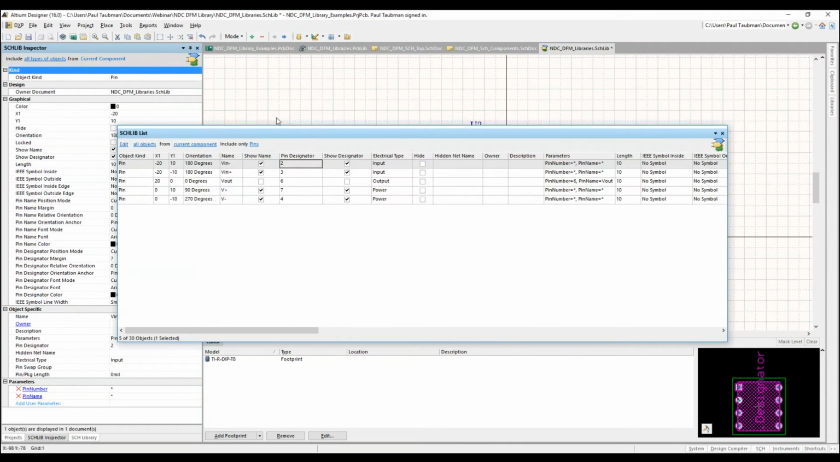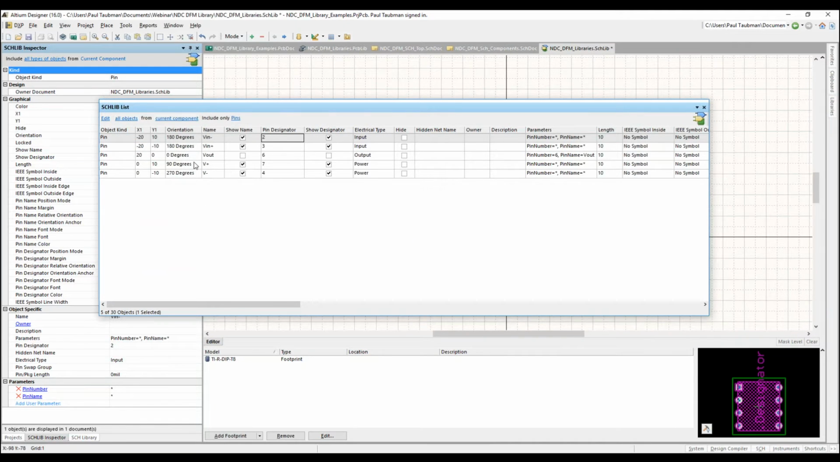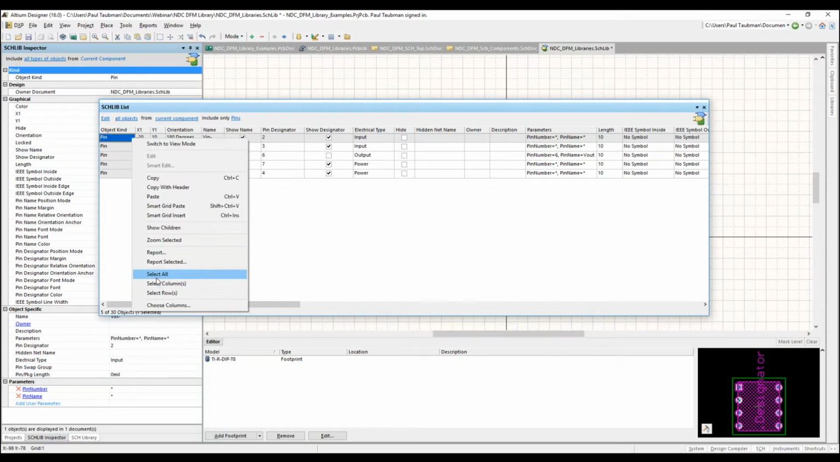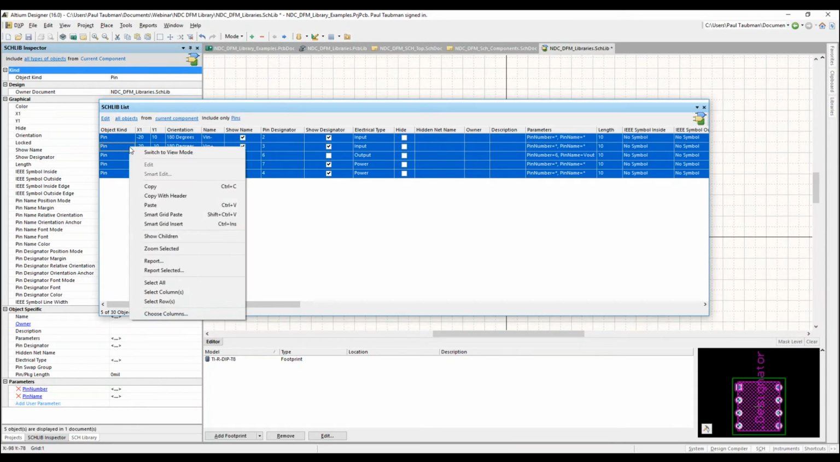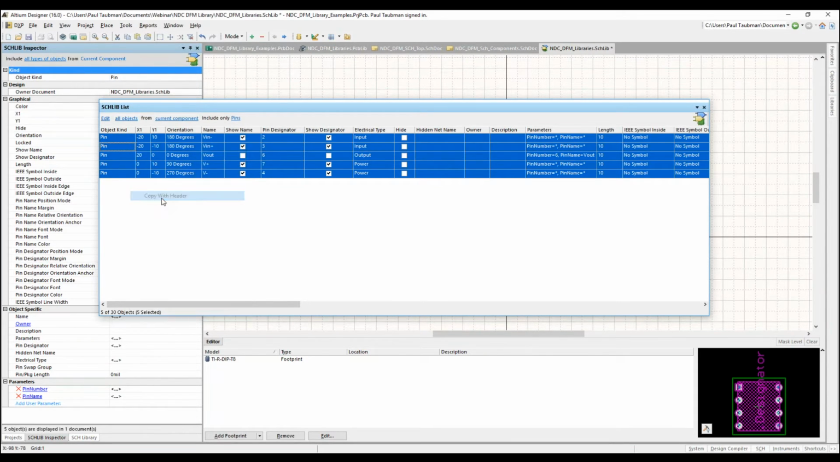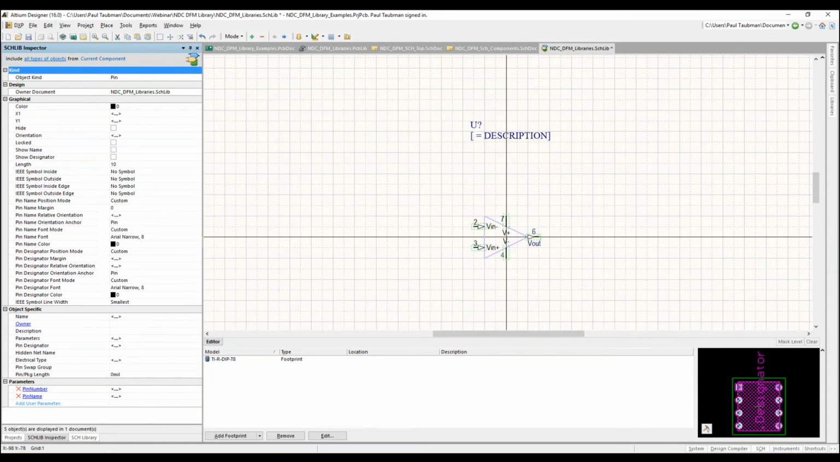I always find the list panel easier to be detached and move around since it has a lot of information. Here are all my pins, but what I can do is right-click, do a select all, right-click again, and say copy with header. When I do that, I've not only copied the pin information, more importantly, I copied all of the properties of this pin.